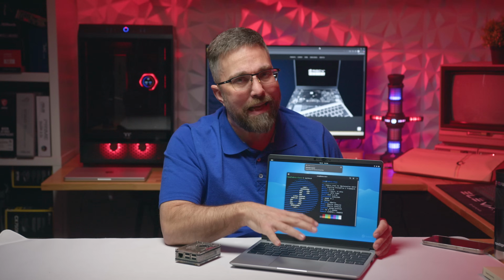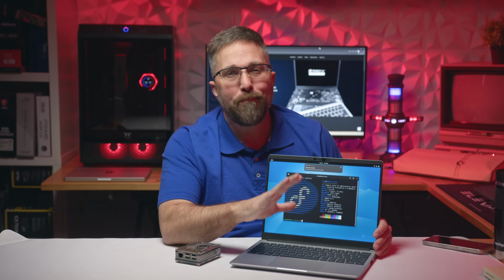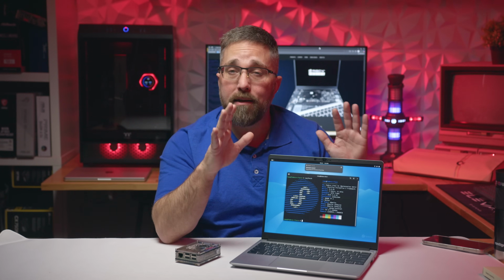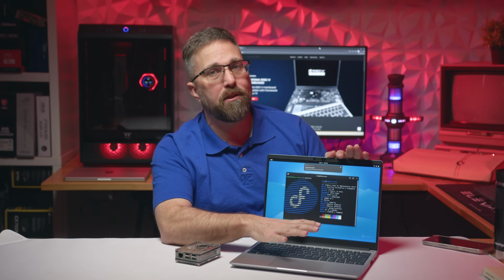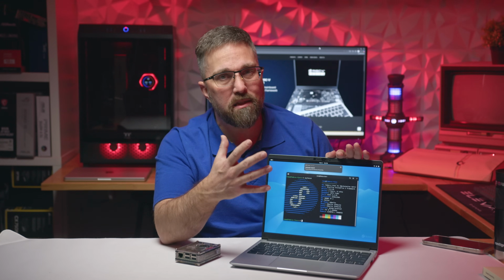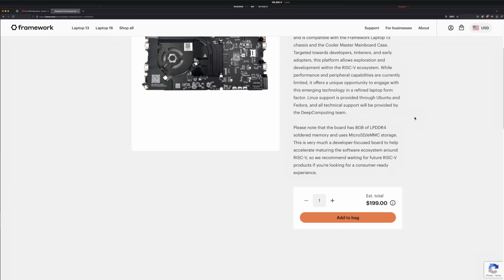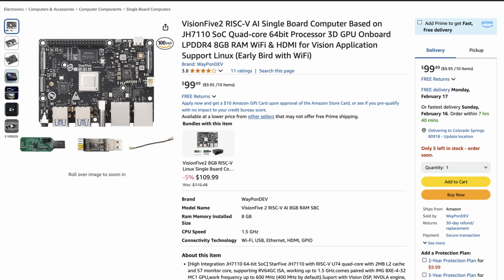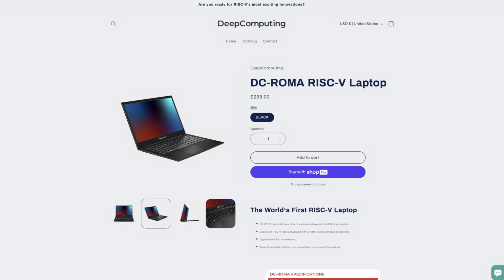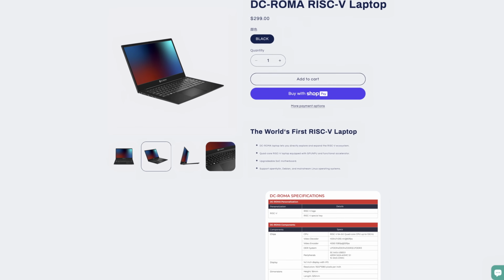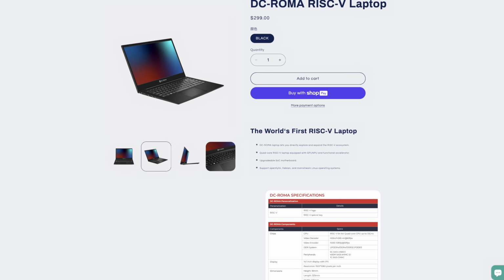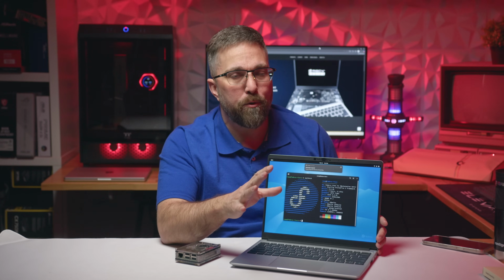But of course, it's not perfect. The biggest downside has to be the price. I get that economy of scale plays a big role here. This was probably a low volume manufacturing run, which drives up cost. But at $200, it's a tough sell when the Vision Five 2, which has essentially identical specs, costs half as much. And when you consider that DeepComputing sells a complete DC-Roma laptop with the same JH7110 SoC for just $300, it puts things into perspective.